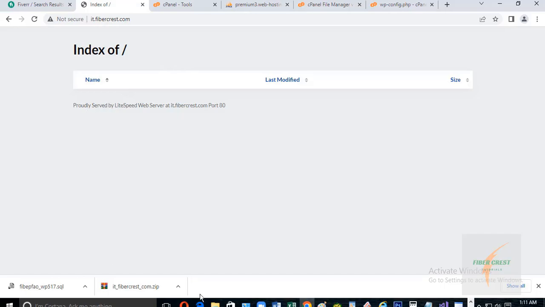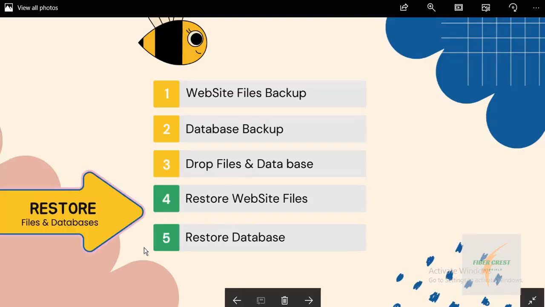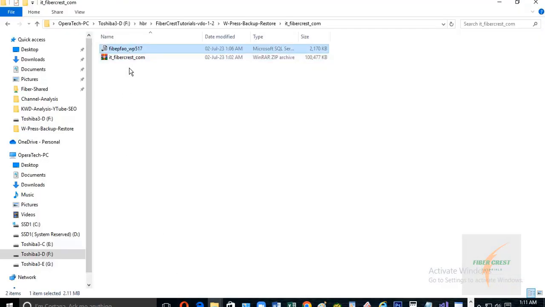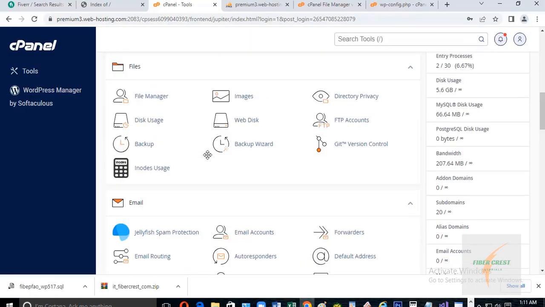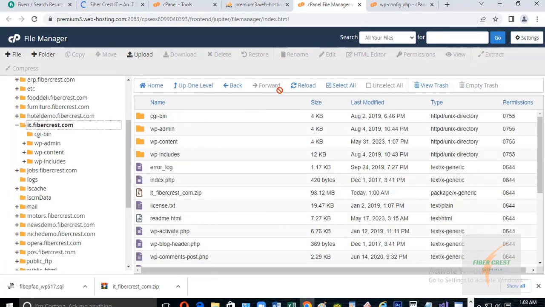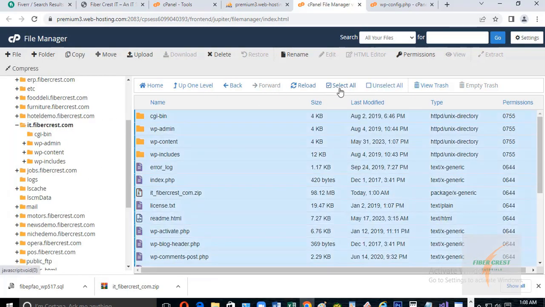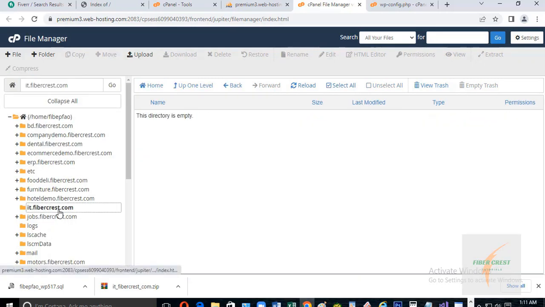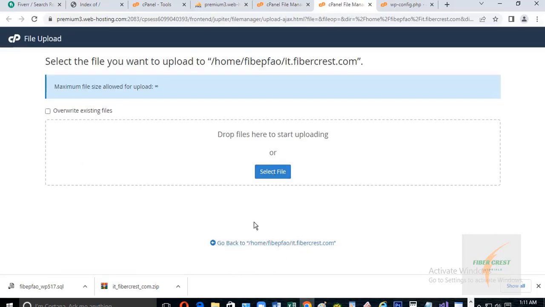Now I am showing you how to restore your WordPress website files and database manually. To restore the website files, I am going to use the backup zip file. In hosting cPanel, all necessary files of my website are located within the folder named id.fiverr.com. So, to restore the website files, click on the id.fiverr.com folder. The directory is empty. Click Upload. Drag and drop the backup zip file.